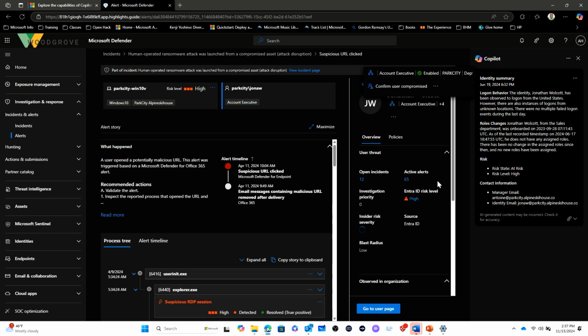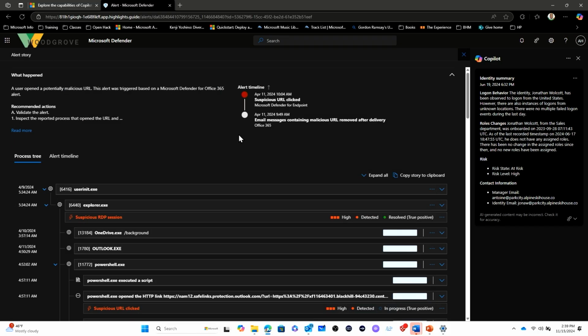Now, let's focus on the alert summary. So we're going to select Maximize here on the main panel, and what we'll do is we'll get a better view of the process tree. From this view, we begin to get an idea of how this incident came to be.